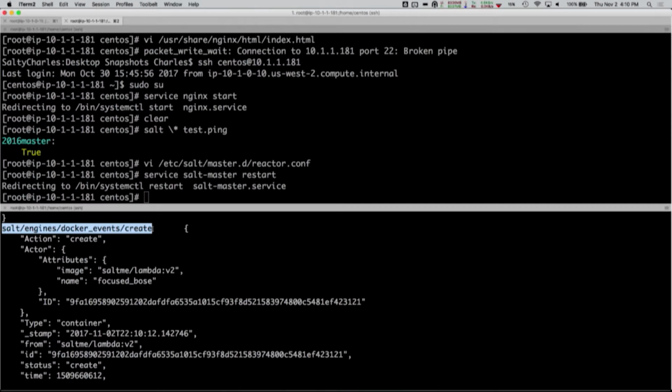For those of you that are not familiar with the event system, this is going to be your lifeblood in everything that you do within your infrastructure, for being able to make reactions and behaviors change with whatever is going on and responding to the events of your infrastructure.